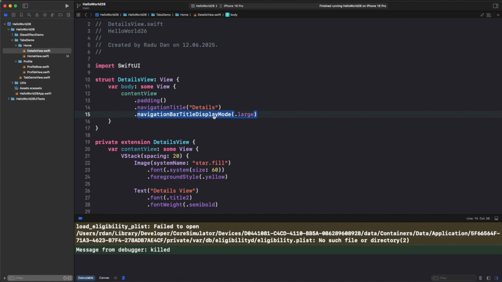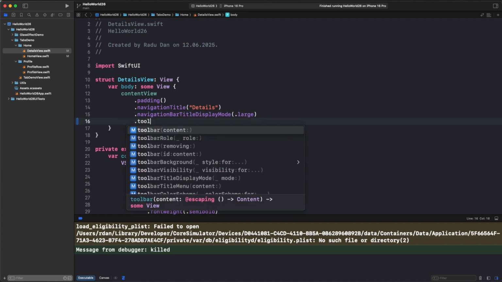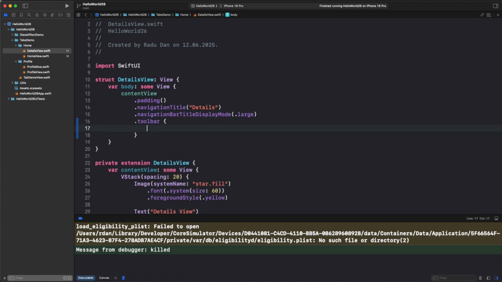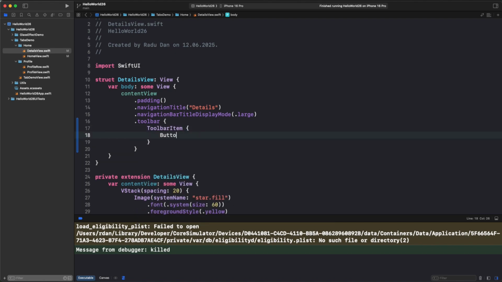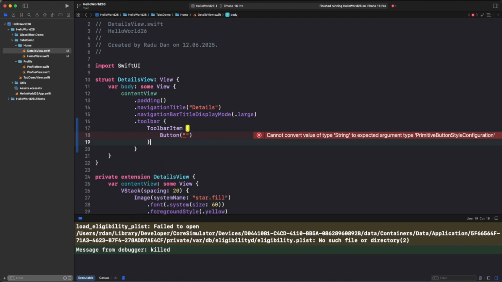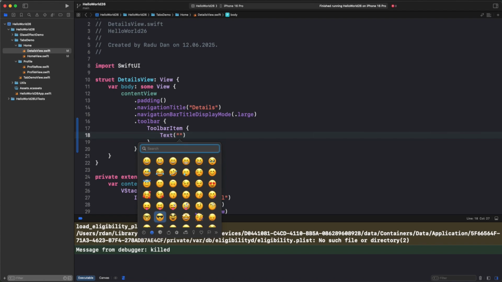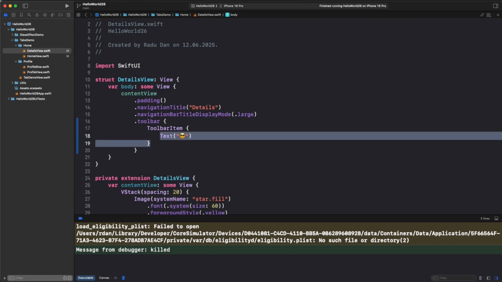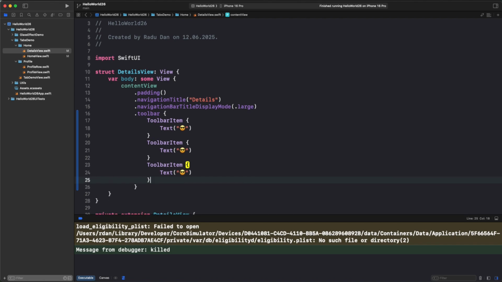I'm going to do the same, and I will create a toolbar here, but this time I won't put the ID of the toolbar, so we have all of those on the same line. And I'm going to create a few items. Let's put here an item, I don't know, let's have it as a text emoji. Let's put this one with glasses. I'll create 3 more.